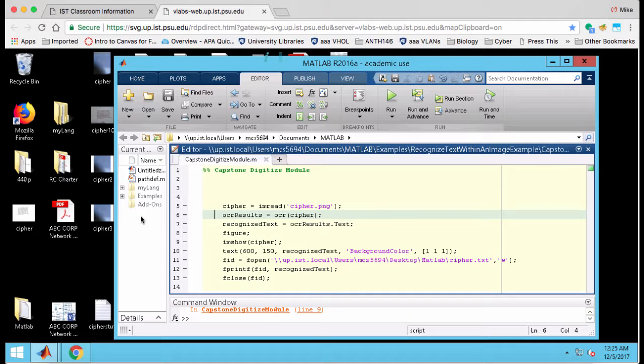We upload our cipher.png file to the server where we have our instance of MATLAB, and then we run the Capstone Digitize module. So let's walk through this quickly. We take advantage of MATLAB's ability to read image files, in this case the cipher.png file. Once we have that file read in, we can then use MATLAB's optical character recognition capability to attempt to recognize characters within that image file.